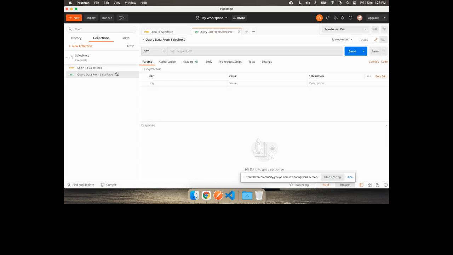Now, since we are going to be sending a query, we will need to set the HTTP method as GET, and we need to specify the URL that I showed on the slide. So let me copy and paste that URL. Now notice that once I have pasted it, it also populates the query parameters. So my parameter currently is just simply select name from account, and that's all I am doing to keep it simple.